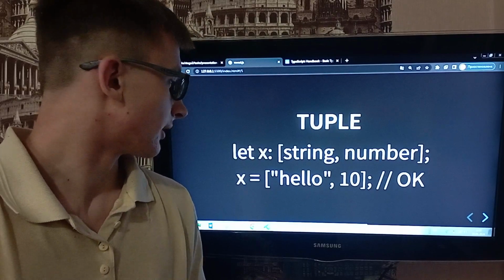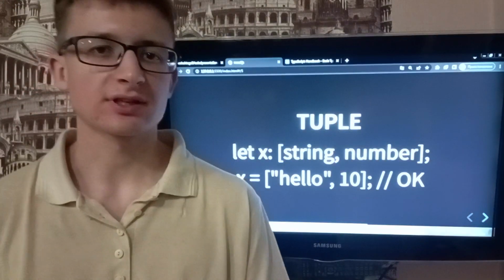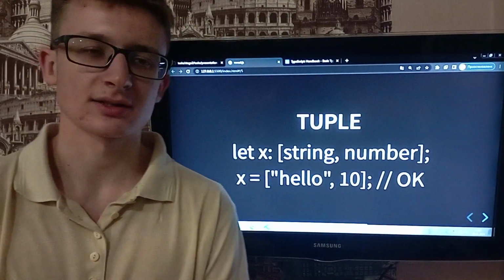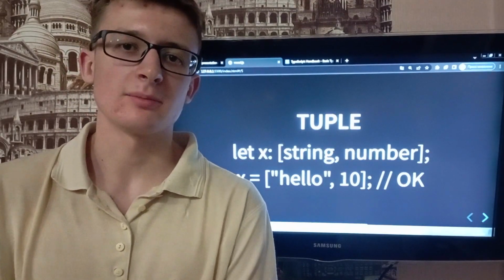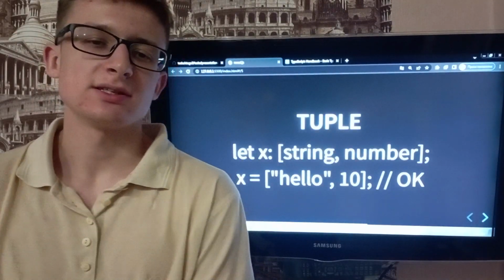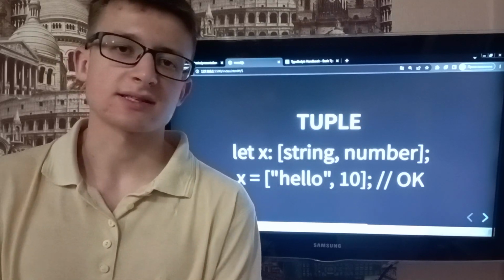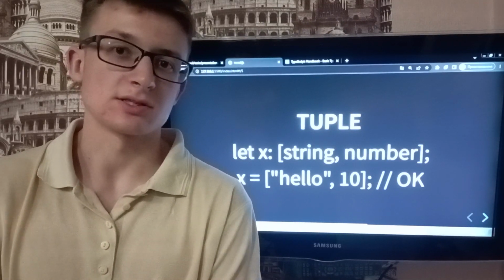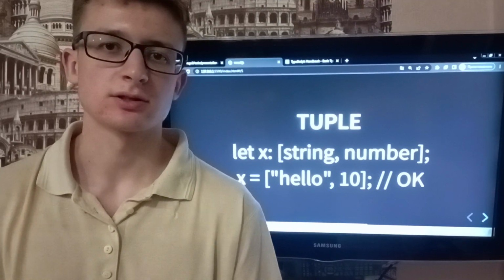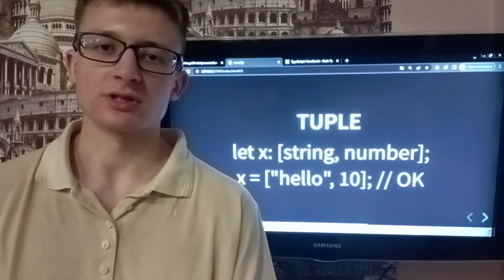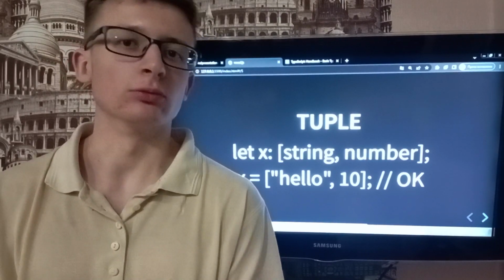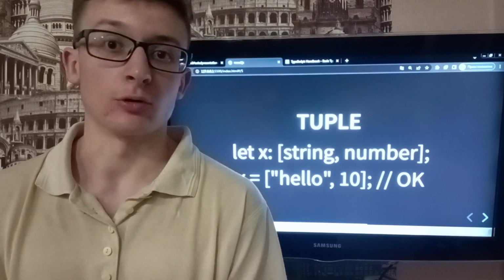Next slide is tuple. It's like an array. Here you can see our tuple x, and it has as a zero element a string, as a first element a number. Here we see that we assign our zero element as string and our first element as number. We can't assign the first element a boolean, for example. We need to write only in this order and with this rule, and not another way, otherwise there will be errors.